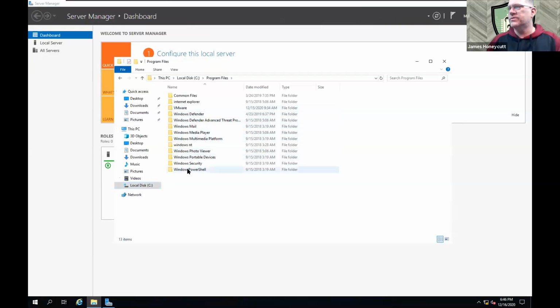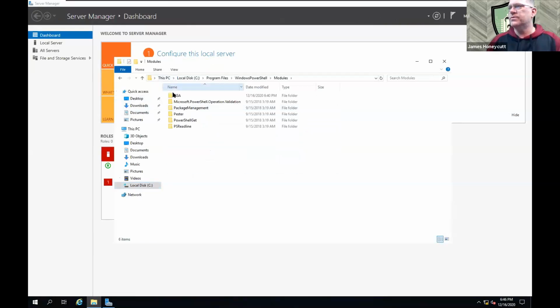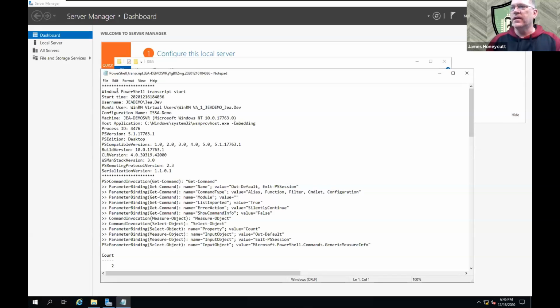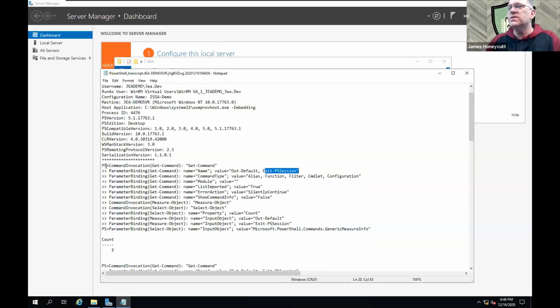Program Files, PowerShell, Modules, JEA, and see, here's that transcript file. You can see when the transcript started, the username of who started it, and what virtual account they were using whenever they did things. Let's see. So we can see that we ran git commands, exit PS session. Oh, this was the output.